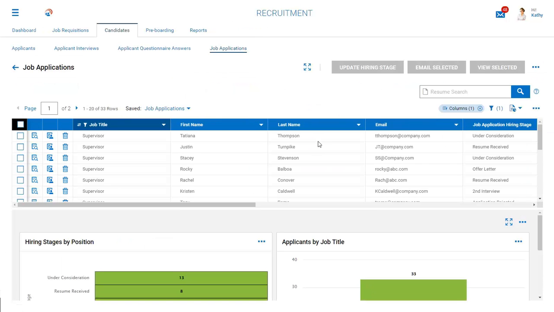This brings us to a report that has been filtered for that position that we had selected. Across the top of the screen, we have a resume search tool that will allow users to type in certain keywords, such as a certain skill set or a certification that they are looking for, and the results will display within this report.